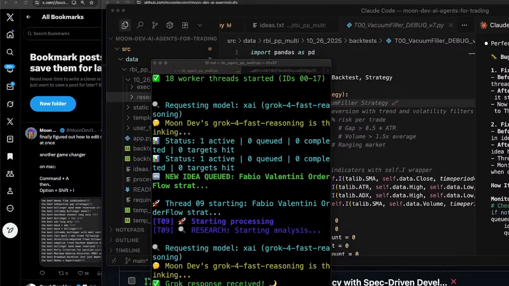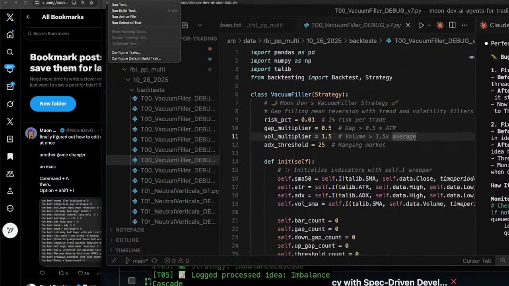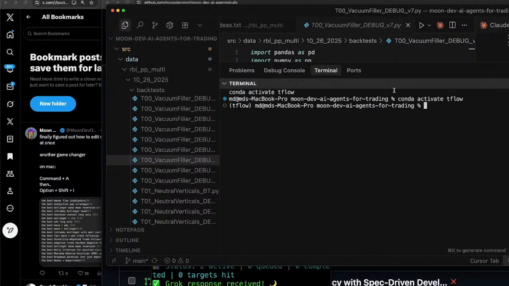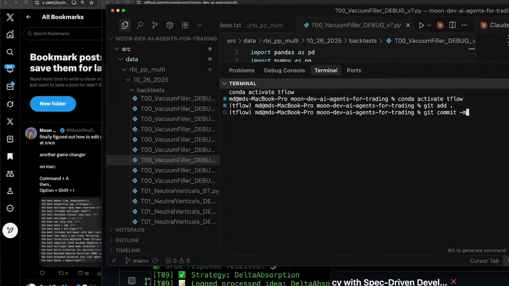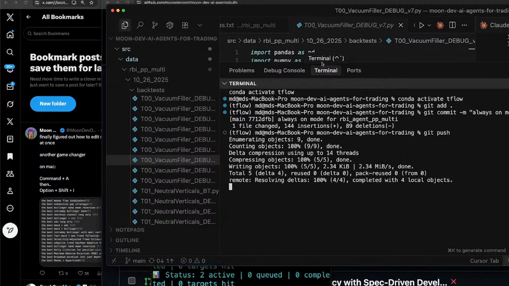Okay, great. So now we have this update here, and let's go ahead and update it in GitHub because this is a fire update. Git add dot, git commit, always on mode for RBI agent, multi, git push. Okay, so all this code is now on GitHub.